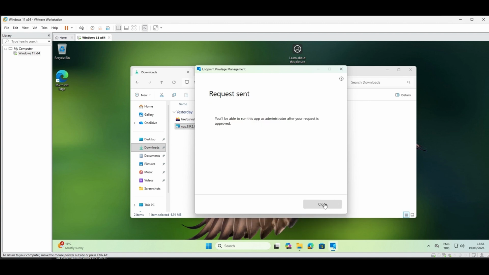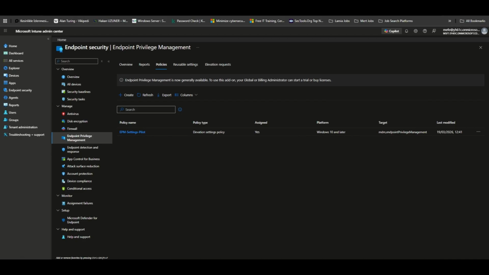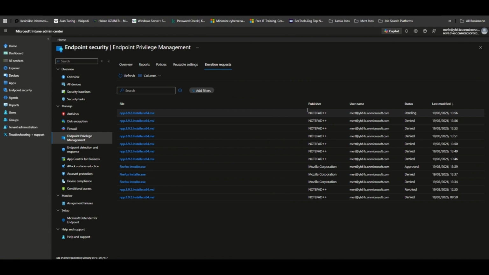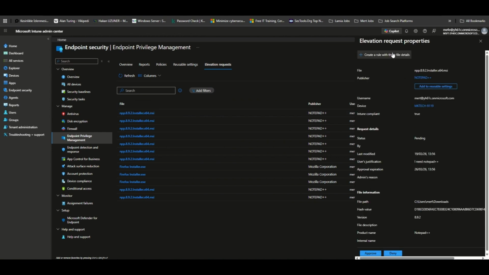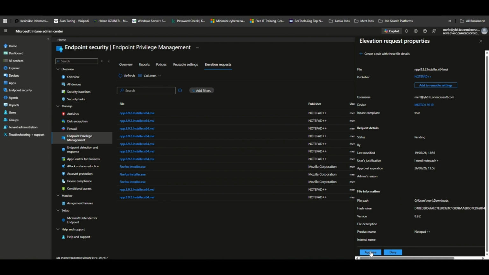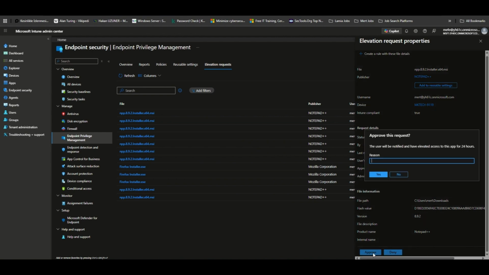Now we come back to the Admin Center. Under Privilege Management, I will go to Elevation Requests, and the request is already shown here and its status is pending. I click on it, and you can see all details about the request: the file name, publisher, who requested, which device, and user justification. From here, I can either approve or deny the request. I will go ahead and approve it.